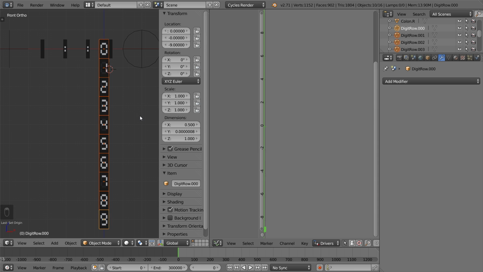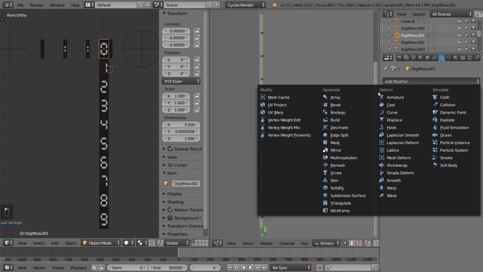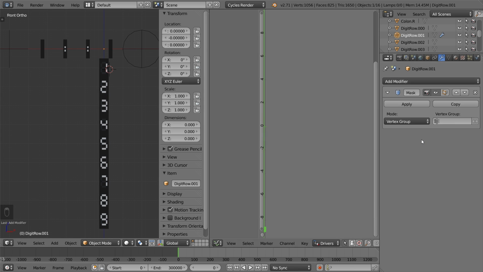It is a modifier that allows us to hide certain vertices using vertex groups. The benefit of using a mask modifier instead of hiding objects using the outliner is that the object is still available for us to select and work on. It won't disappear from the viewport, its geometry will just be invisible. Add a mask modifier to the 0. It disappears. Since we haven't chosen a vertex group, it automatically chooses every vertex.